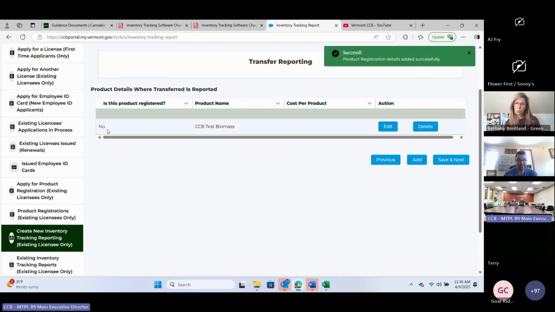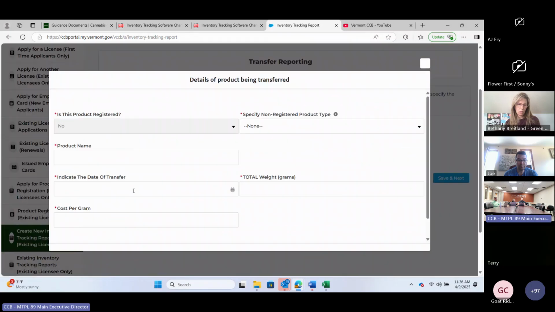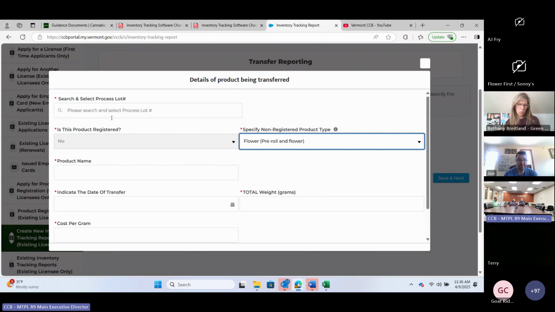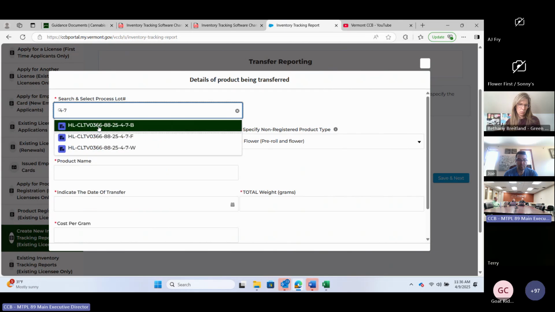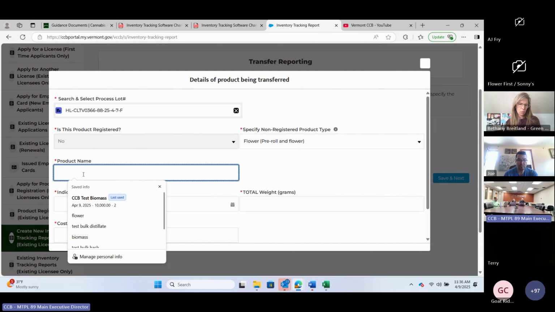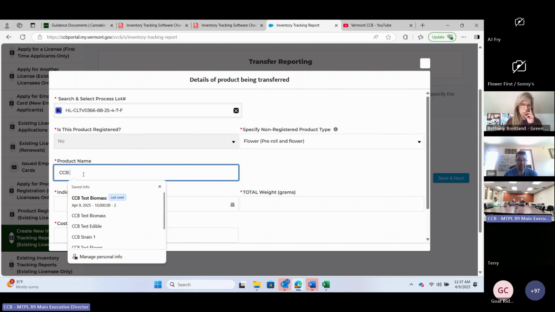So we have our biomass here. It's not registered. We're going to add another product. This is also unregistered flower. So we're going to pick flower, and then our process lot field shows up, and we're going to pick that flower process lot that we have created for this demonstration. And this again is that CCB test flower.